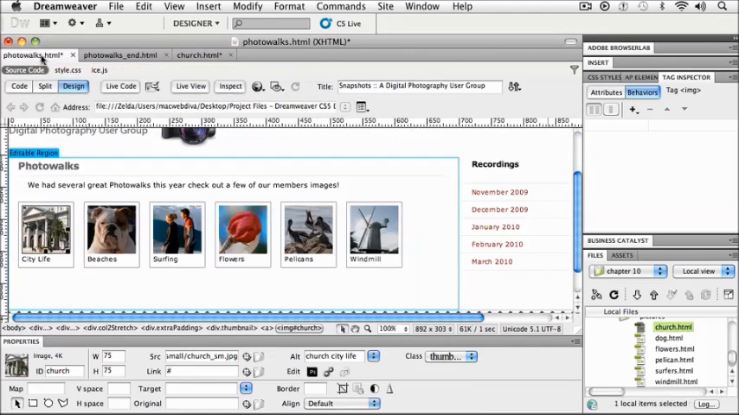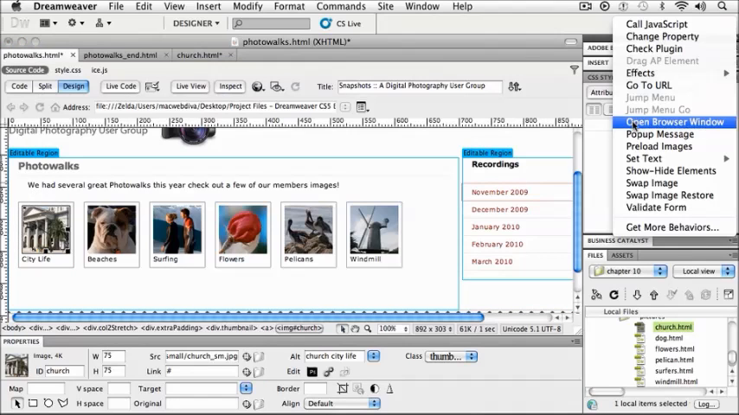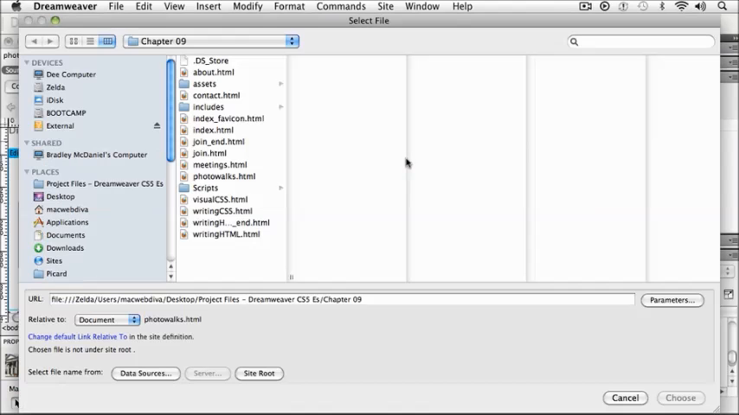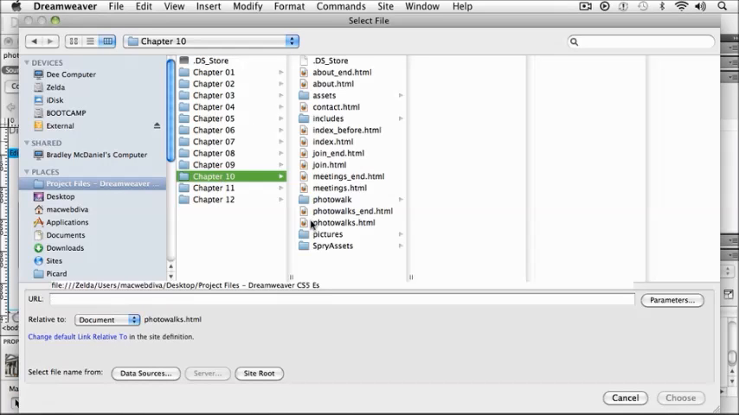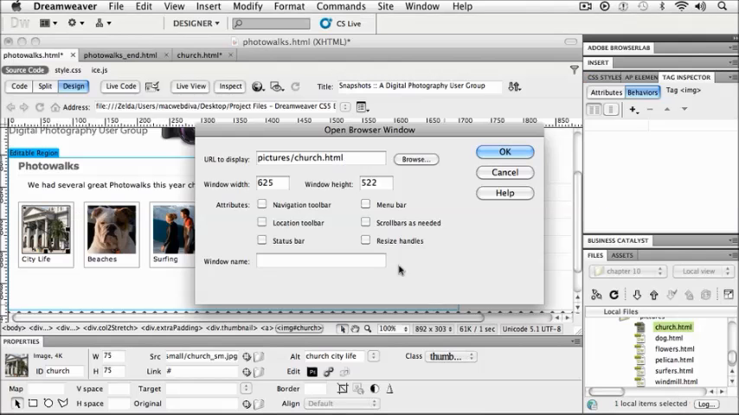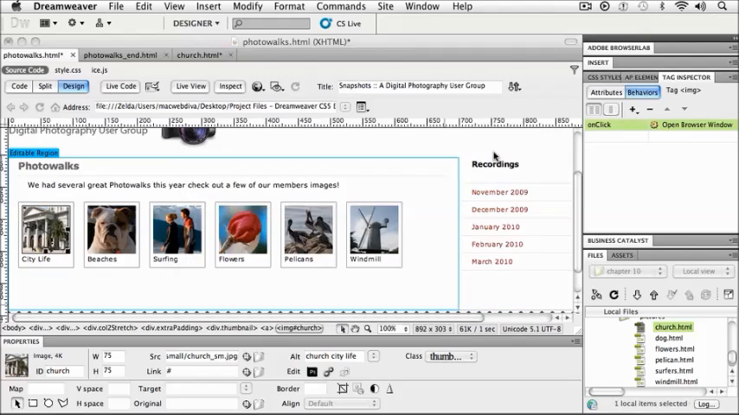So now when I go back to my PhotoWalks, and I choose my behavior again, Open Browser Window, so I can choose 625 by 522. I need to find where that browser window is at. So I have in Chapter 10 my pictures, and then there's my church picture, and I will click Choose. And I'm just going to allow them to have their scroll bars as needed, and I'm going to give it a name of City Life, and I will click OK.